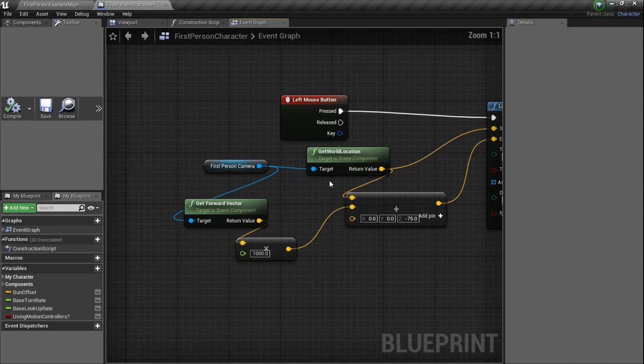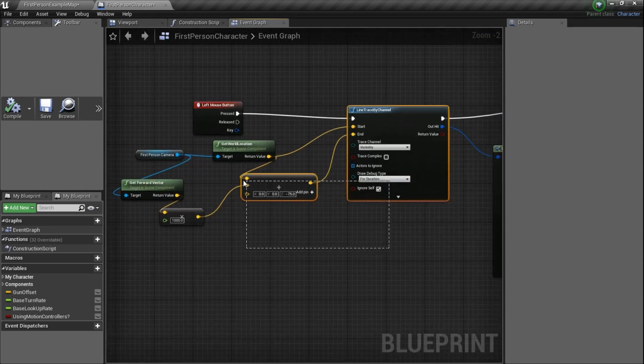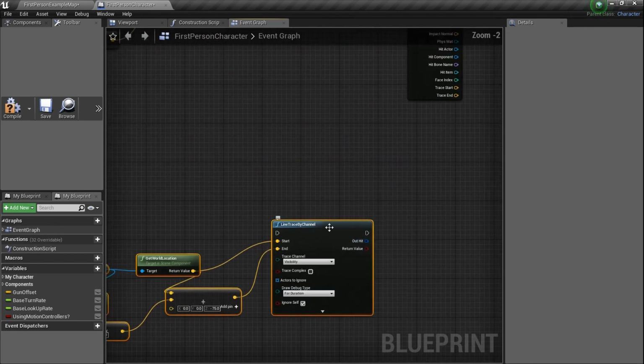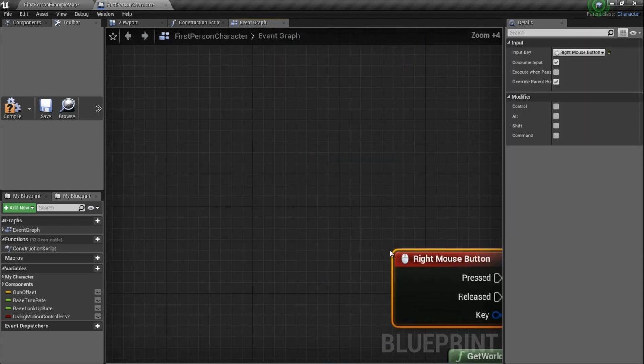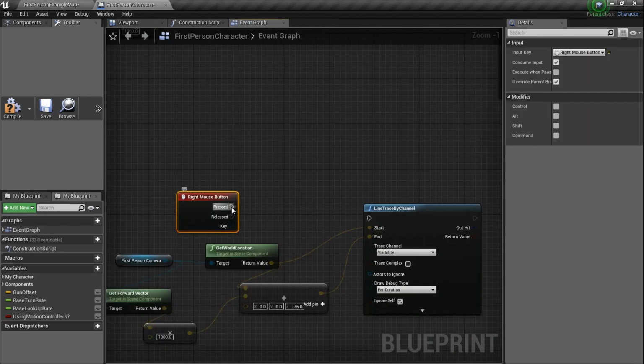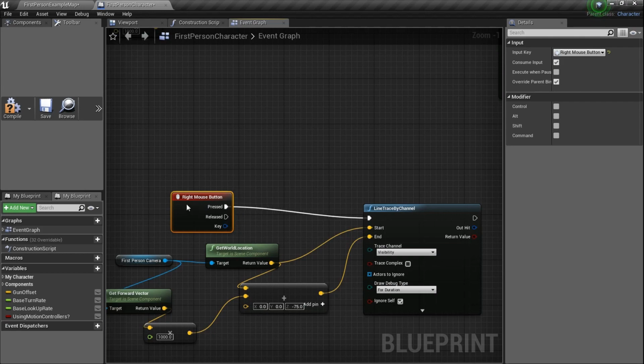Now, we want to do one more thing. I want to take all these right here, Control C, Control V, and we copy and paste. Now, let's go right here and type in right mouse button. You already know what I'm going to do. We're going to delete those cubes with the right mouse button.